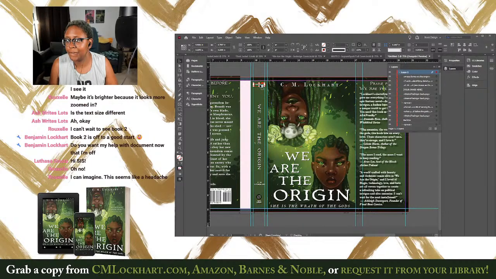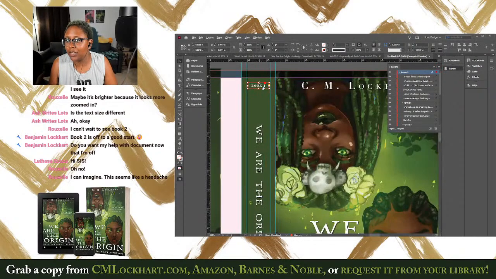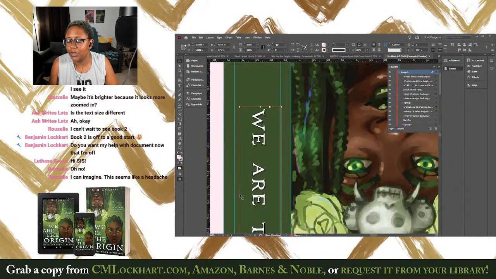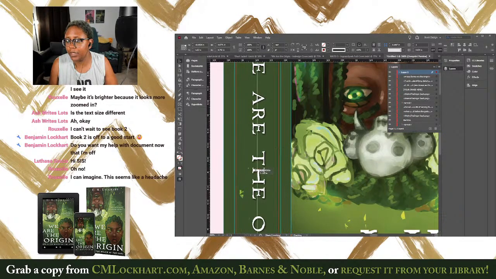Can you stretch that box so it goes from guide to guide? Which box? Where it says book 1. It does go guide to guide. Zoom in. Also, having someone be a second pair of eyes is very helpful. So if you can, I would recommend it.